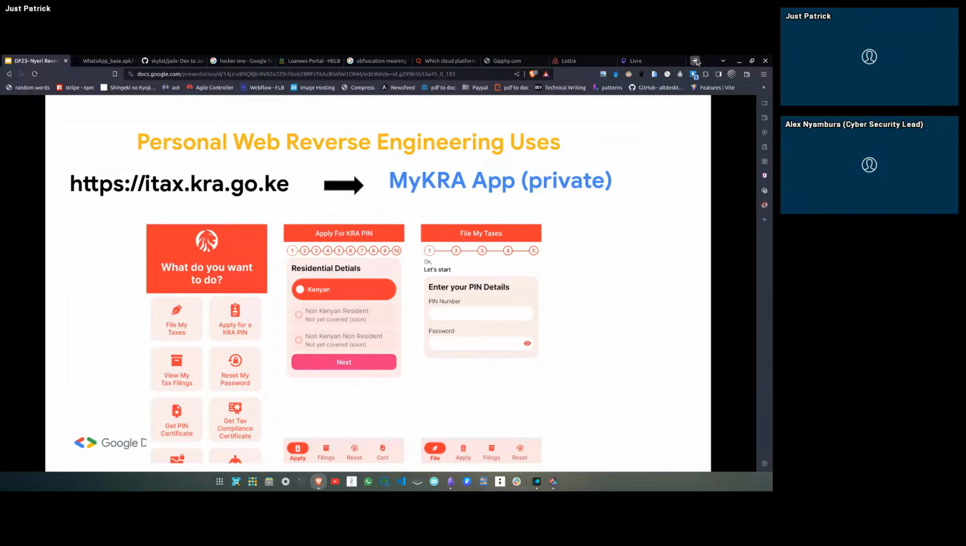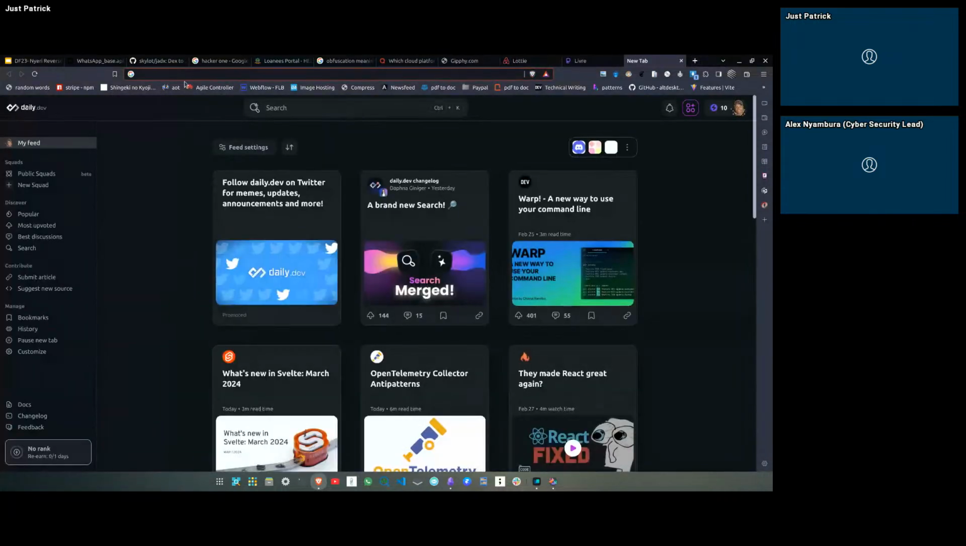Currently, right now, I'm working on something. If you go to my Twitter, I'm currently working on it. This is just for fun.